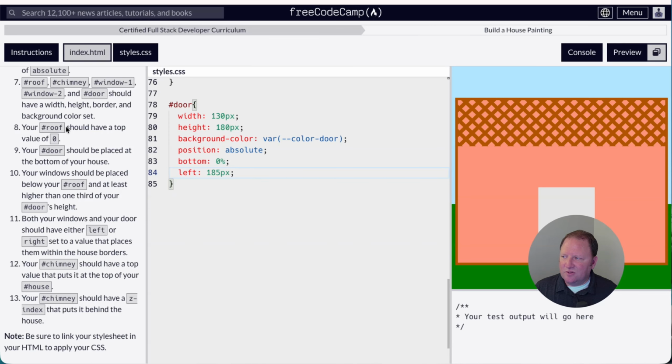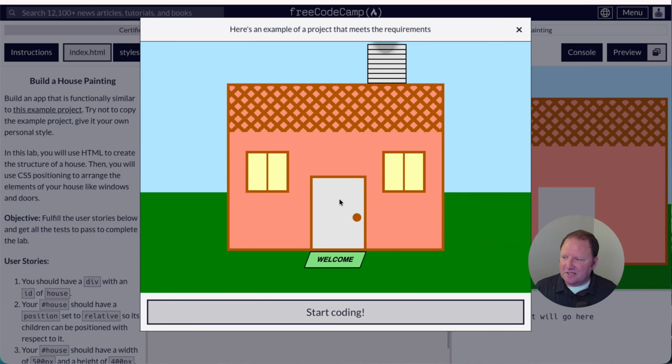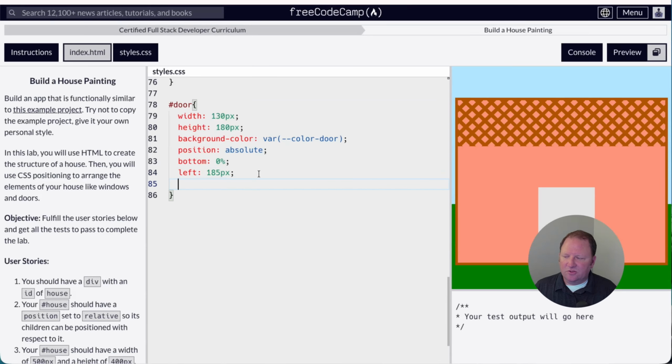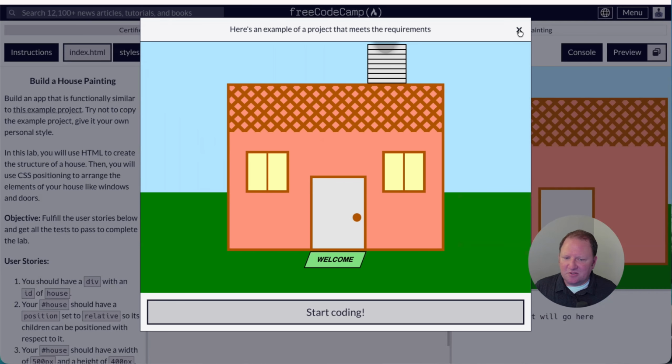Now, if we look at their example here, it looks like they have a border for the door. So we can definitely add that. We can come here and do border, 6 pixels, solid. And for the door, we're going to have it match the doorknob handle, so we'll use our variable, color, doorknob. That gave us the nice little door that we see right here, and hopefully it's looking somewhat similar.